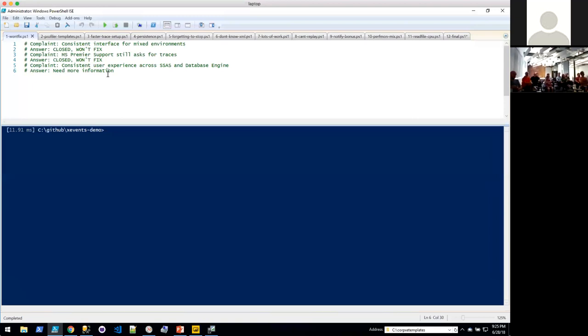You guys remember Microsoft Connect? You know, they would be like, closed, won't fix. Closed, this is a horrible idea. Everything was closed, won't fix. Another one was that Microsoft Premier support still asks for traces. Whenever I read Bob Ward's response, it seemed very legitimate, so I could see why they do. That's closed, won't fix. And the consistent user experience across SSAS and the database engine. I don't use SSAS, so I have no idea. Maybe this works on that, but I haven't even tried.